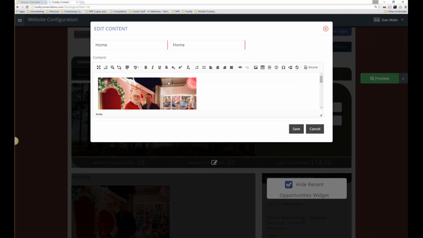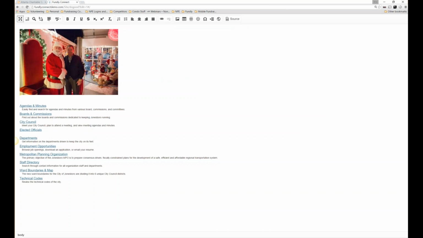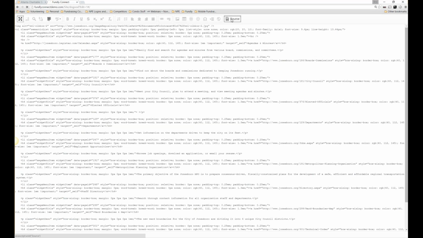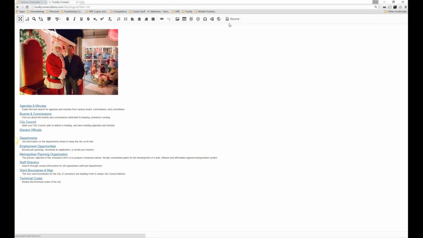So I can edit content on my home page. I can make this bigger, obviously. I have the source code, if you have a web developer or someone who's familiar with HTML. And then I have the ability to add whatever I want onto my home screen.